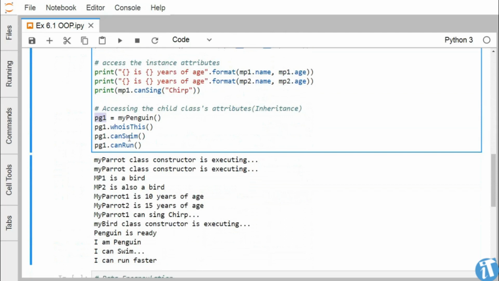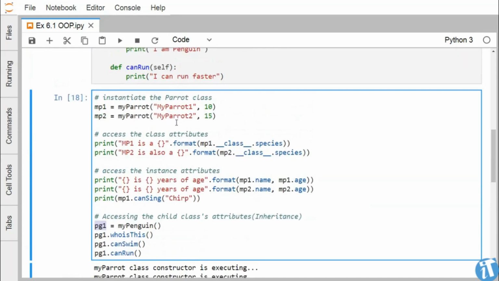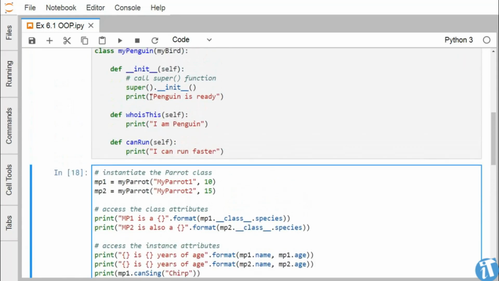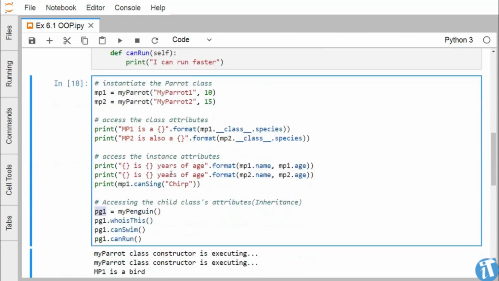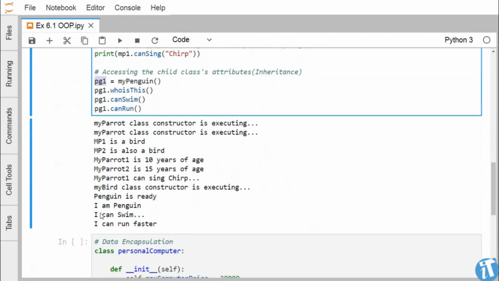So now you can find this. If I execute, then "Penguin is ready" is printed. This particular message is getting printed from the constructor. Here we have the constructor, where we have written "Penguin is ready", and now we have "I can swim, I can run faster".